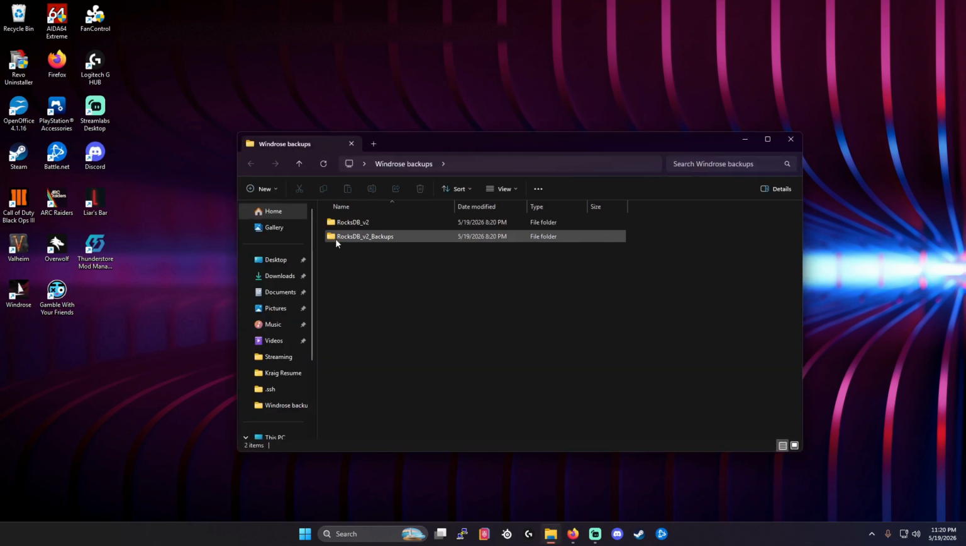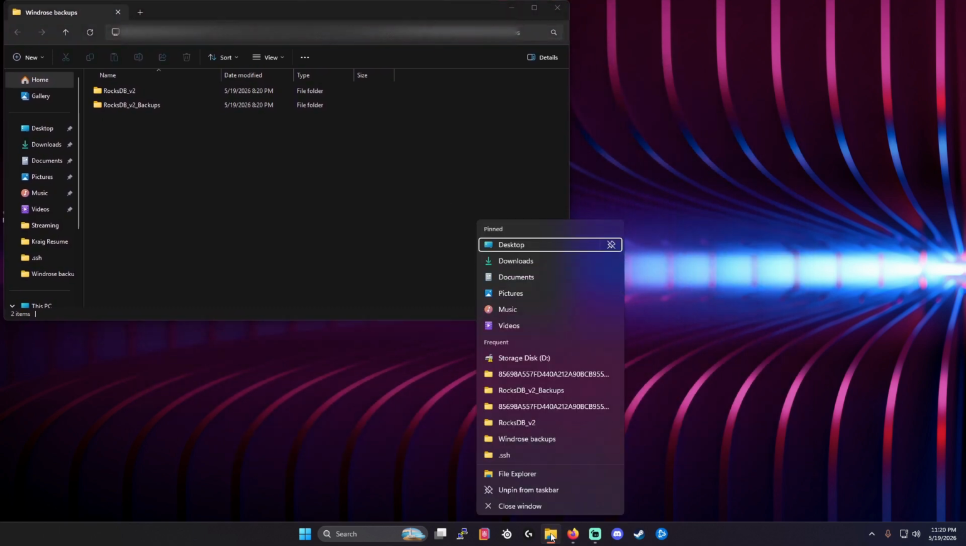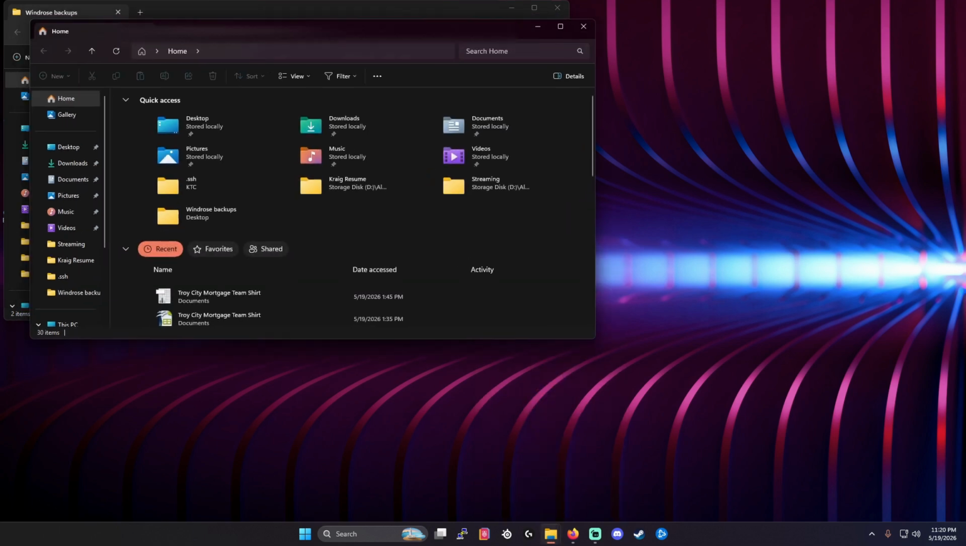And we're going to create two more folders. One called RocksDB version 2. RocksDB version 2 backups. Okay, these two folders are going to be very important for the next couple steps. All right. I'm going to leave that right up here. We're going to open up a new folder, however you want to go into your File Explorer.